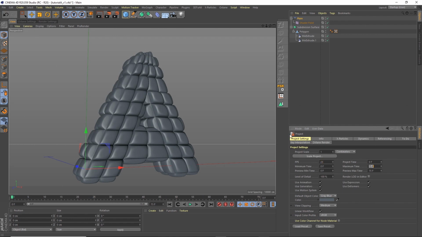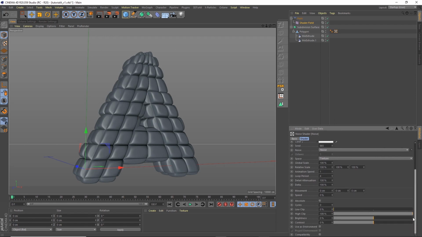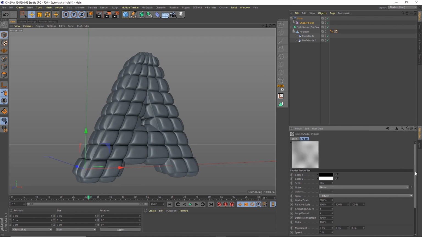I like to work to 25, and we'll make that 4 seconds, so 100 frames. Okay, let's go back to our shader field, and if we press play, nothing's happening. We can see that it's being affected a little bit by the noise. I'm going to actually change the scale of the noise. We'll go up to like 500%.